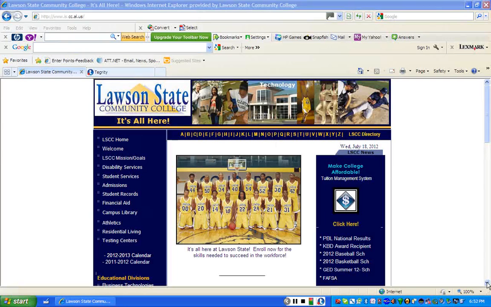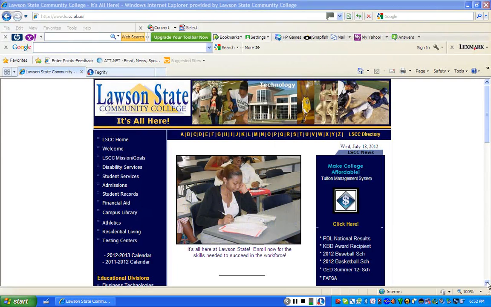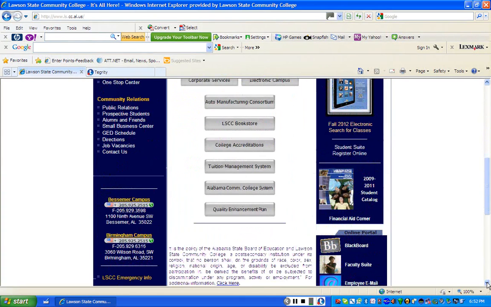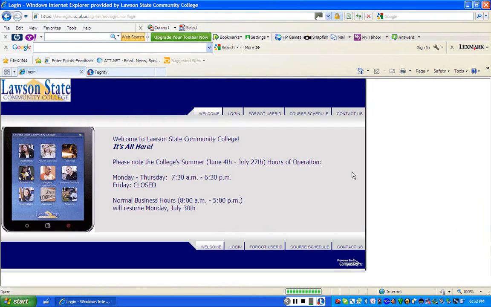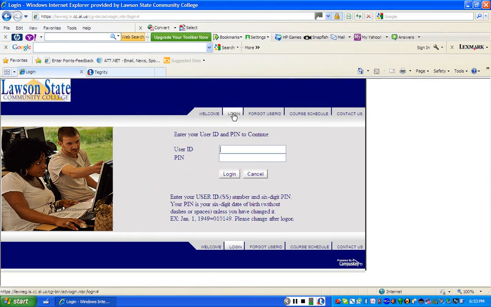The new Student Suite financial aid information. So you're going to start on the Lawson State homepage, and you'll scroll down till you get to the Student Suite login. Go to the login screen.